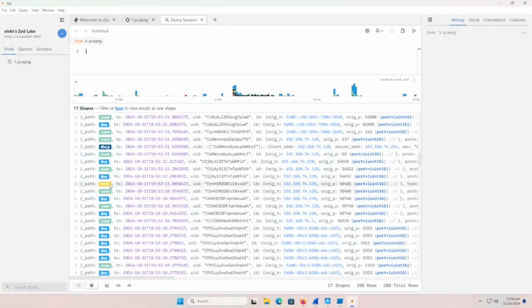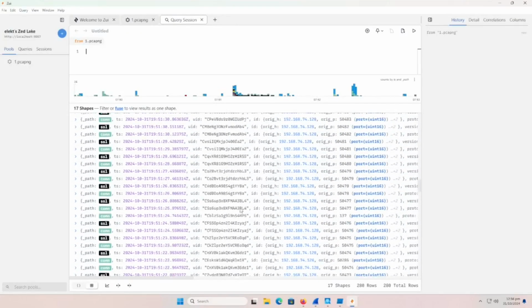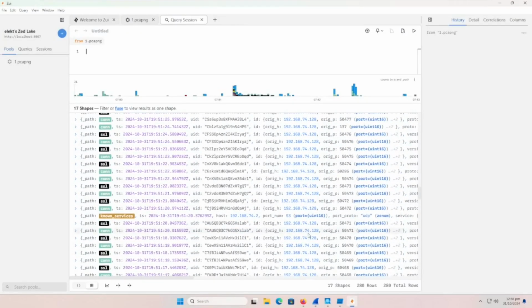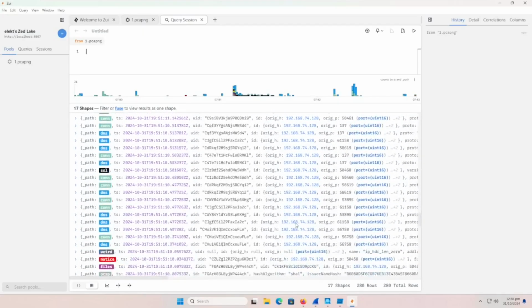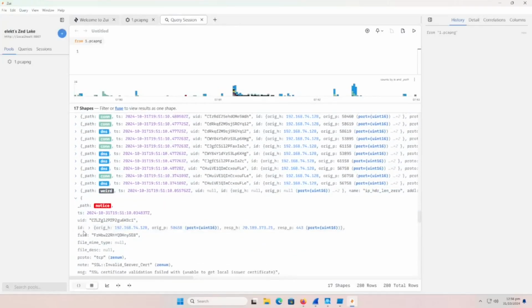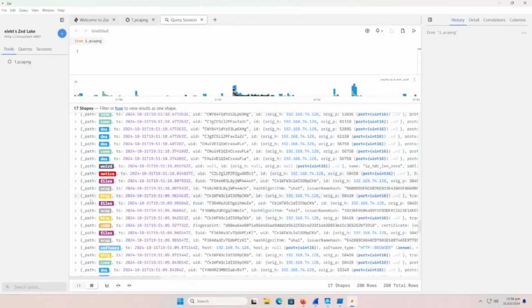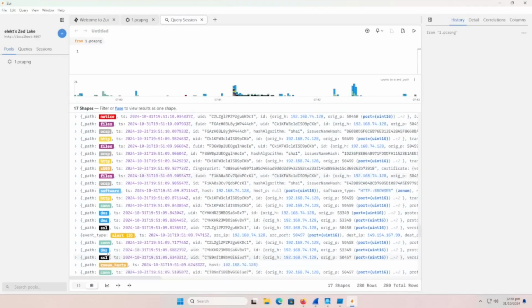We've got an HTTP here, but that's almost certainly certificate authority. Everything that's in here is going to be what we saw on Wireshark. Here we go. We've got a notice here, and this is an invalid server certificate. That's not necessarily suspicious on its own, but here we go.